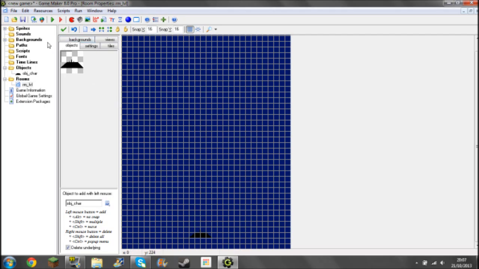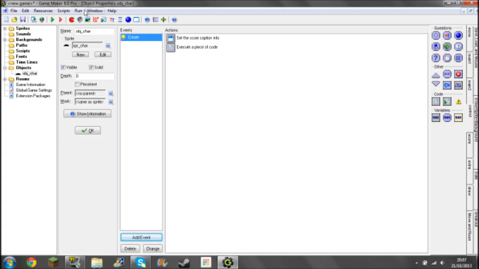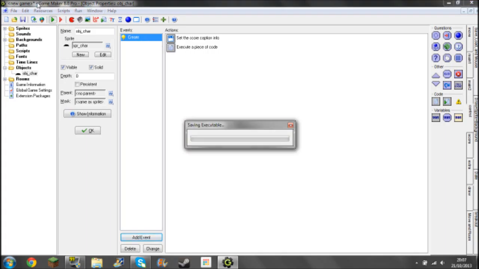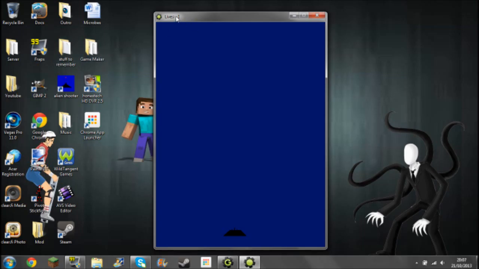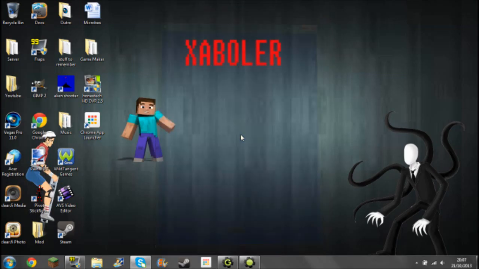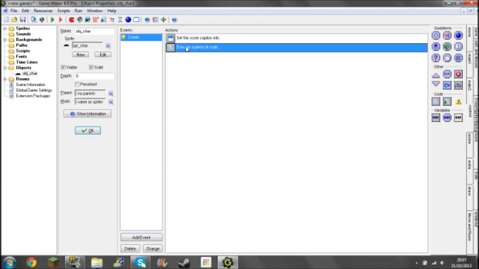I'm putting him here so he's almost central. And then run your game, and so far it's just got your character. Wait for it to load. It doesn't move at all. It just says lives -1. I don't know why it says lives -1 at the moment, which is a bit stupid.